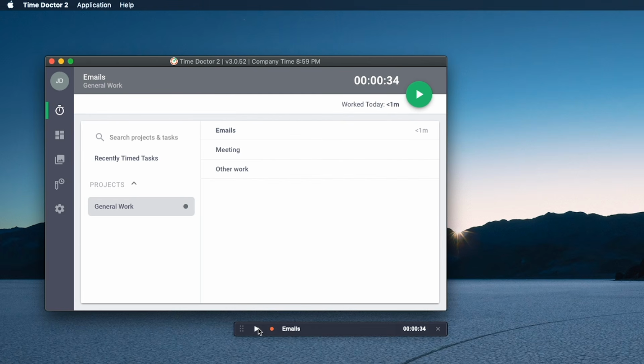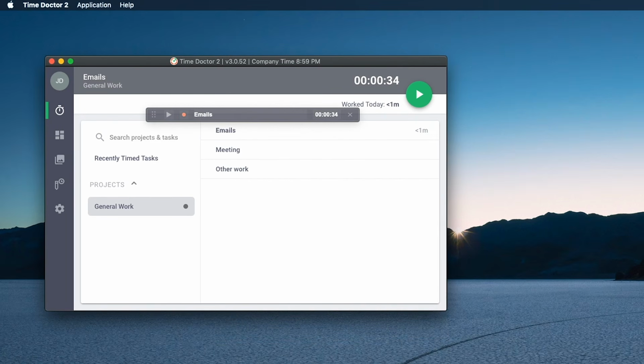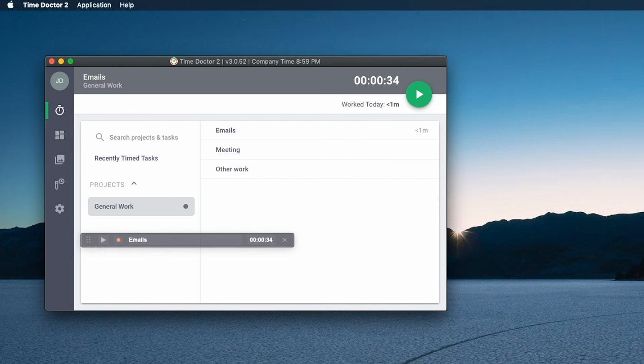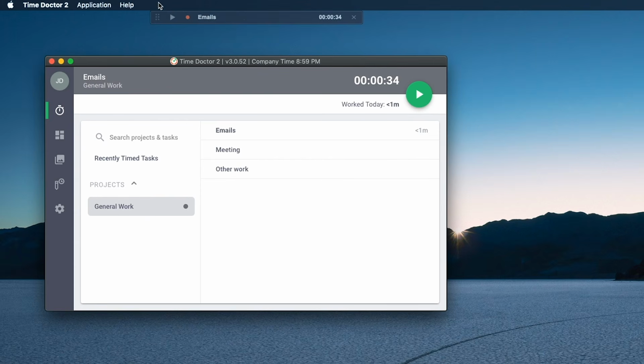If you want to move your activity bar, you can select the dotted area on the left-hand side of the bar. Clicking and dragging this around your screen allows you to place it where you like. If you go to the side of the screen, the bar will assume a vertical alignment. And then on the bottom of the screen, it will assume a horizontal alignment.